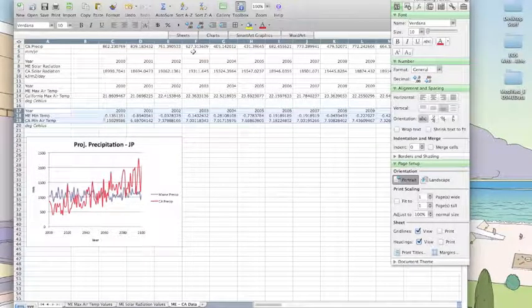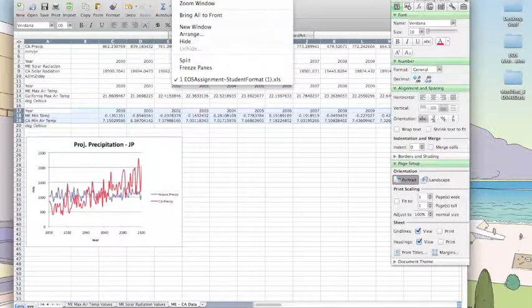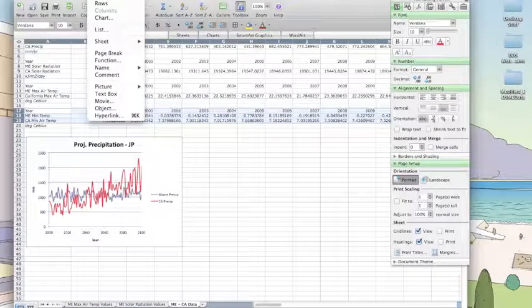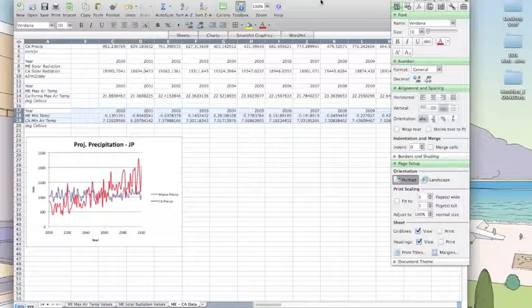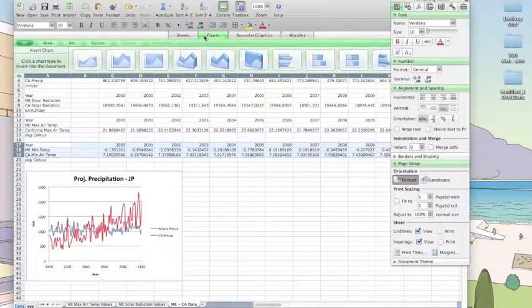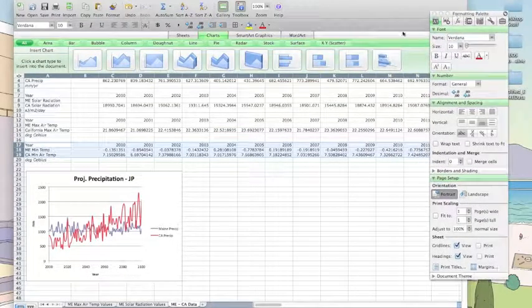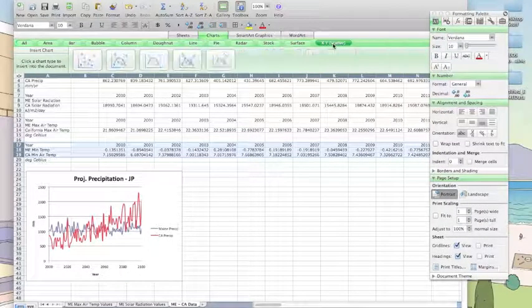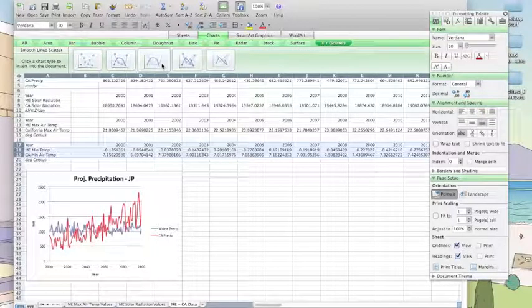So we're going to hit charts up here, or instead you could go to insert chart. I'm just going to use this little toolbar right here. We're going to hit chart. Then you want to click XY scatter. Okay, and then you'll hit this middle one, the smooth line scatter.